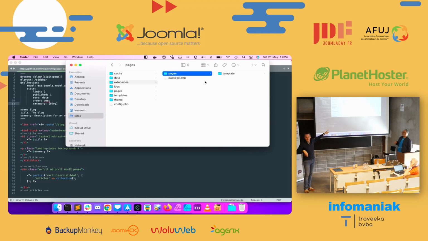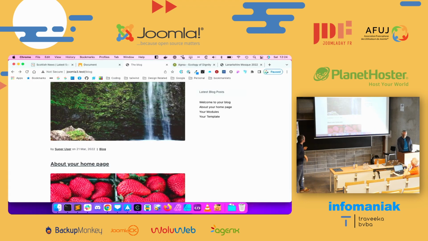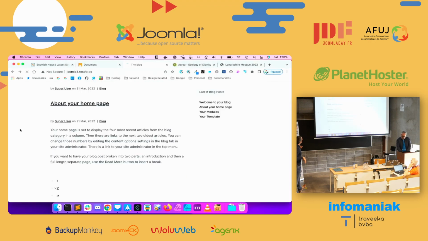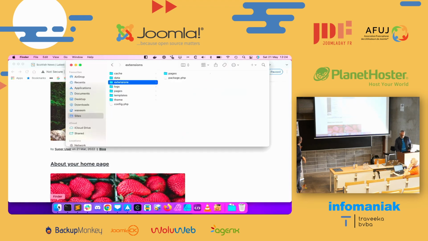I deleted it deliberately just to show you that if I reload that, it still works. Now it's there. And now it's there again. Hang on. Why is it? Is it because it's cached? Why is it not there now?